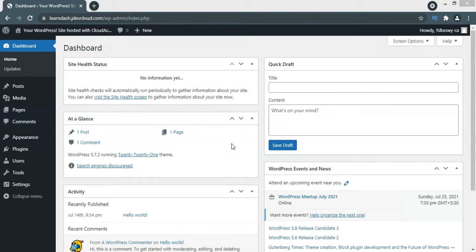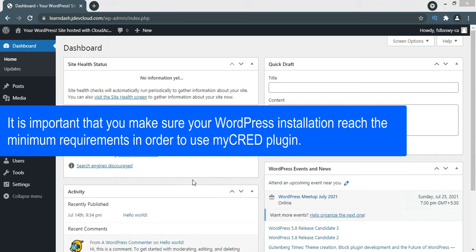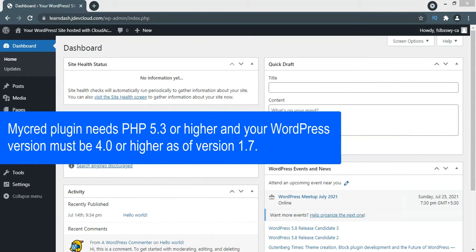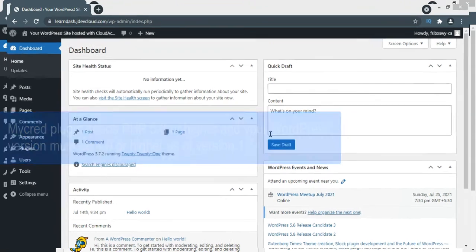Here is how easily you can install myCRED plugin in your site. An important note is that you make sure your WordPress installation reaches the minimum requirements in order to use myCRED plugin. To fulfill those requirements, myCRED plugin needs PHP 5.3 or higher and your WordPress version must be 4.0 or higher as of version 1.7.